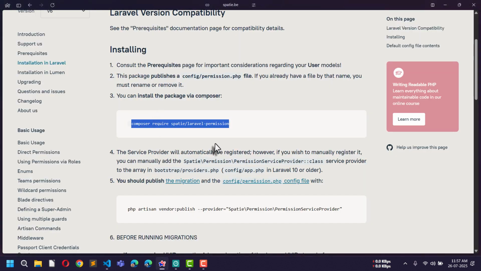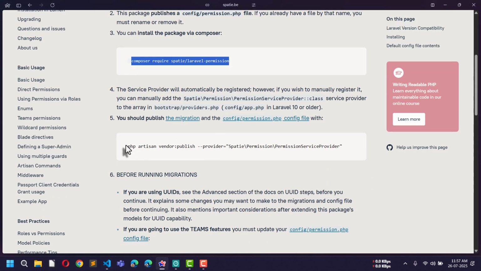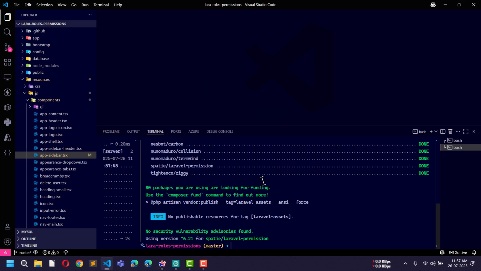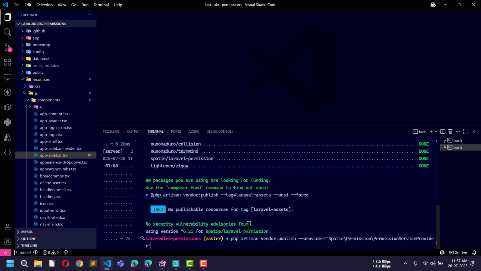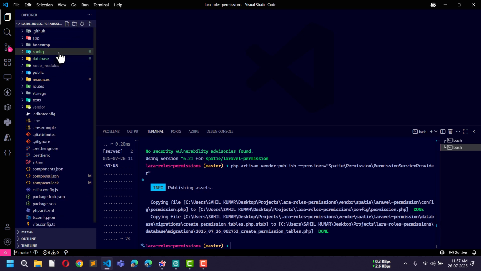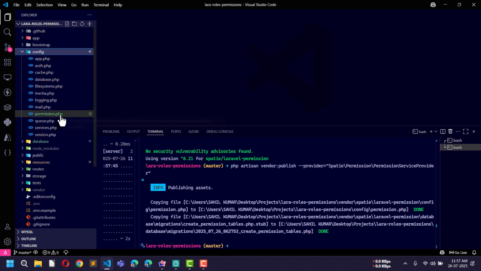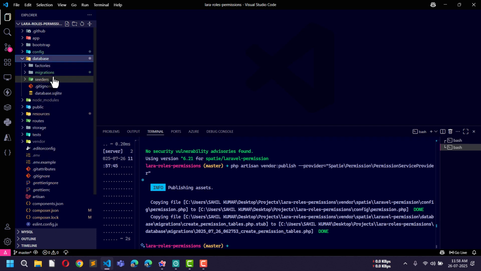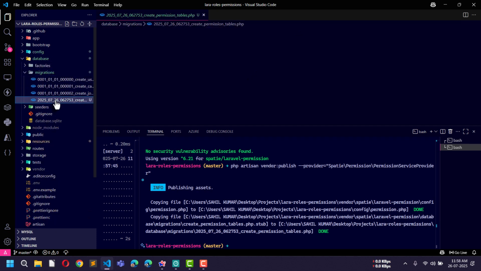Now next I will publish the migration and config file of Spatie role and permission. So just paste the command here and hit enter. Now you can see there are two new files created in the config directory, this permission.php, and in database there is a new migration file created, this one.